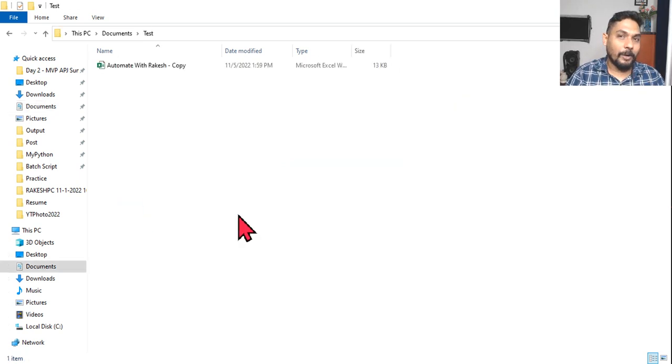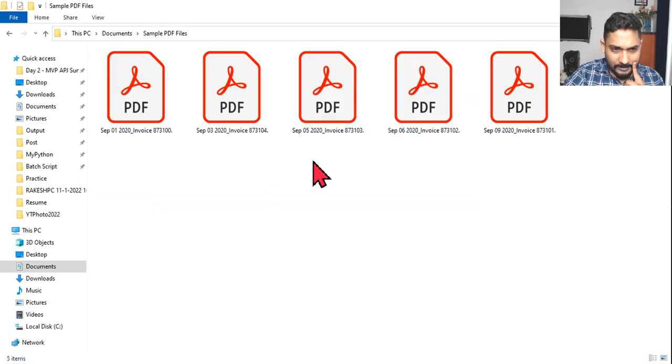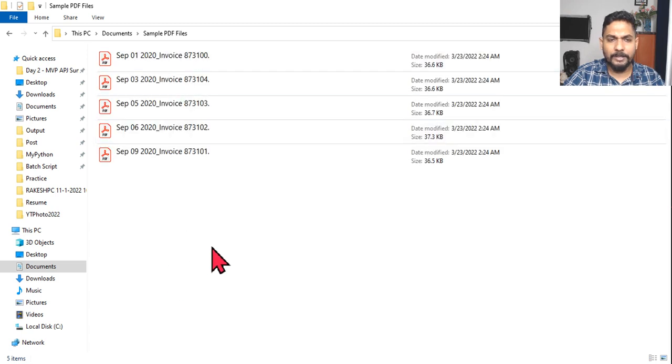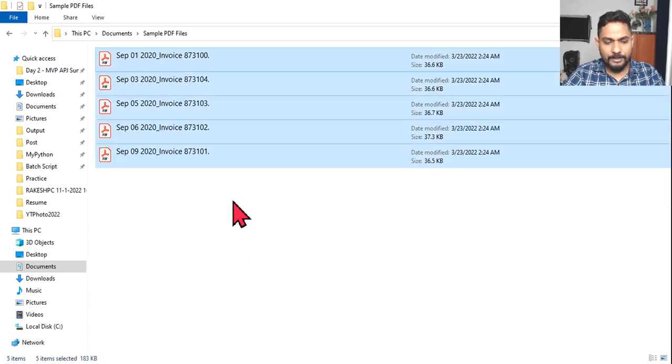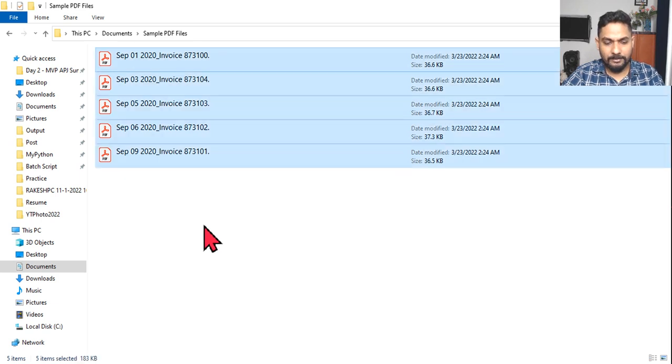Now I'll give you another requirement. What if there is a set of files you would like to move? This one is a simple case. For example, let's go here. I have got five files here. Let me put it in this format. Let's copy this and paste it here. I don't want to really move these files, so that's why I'm doing it. Copy and paste.